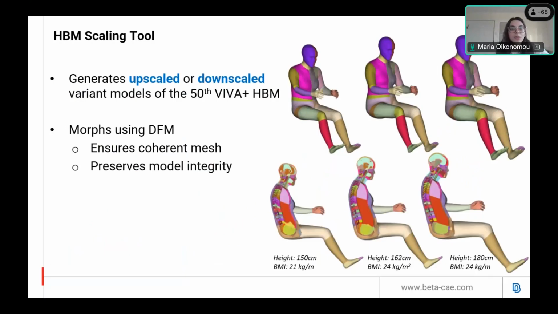So let's begin with the scaling tool first. The scaling tool can be used to generate an upscaled or downscaled variant model of the VIVA plus 50th percentile female or male. Here I have an example of the 50th percentile female HBM, where on the right we can see an upscaled version of the HBM to a height of 180 centimeters, and on the left, a downscaled version of the HBM to a height of 150 centimeters. In both cases, we can see that the mesh quality of the scaled models is still on the same level as the primary model. And the morphing in scaling occurs using a DFM morphing algorithm, which ensures coherent mesh and preserves model integrity.